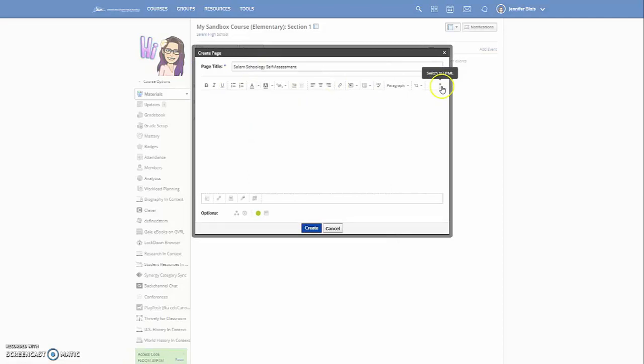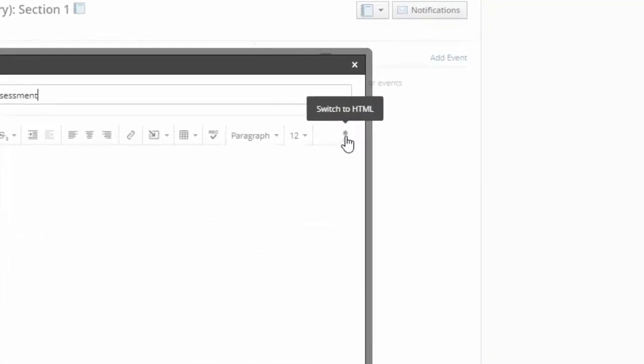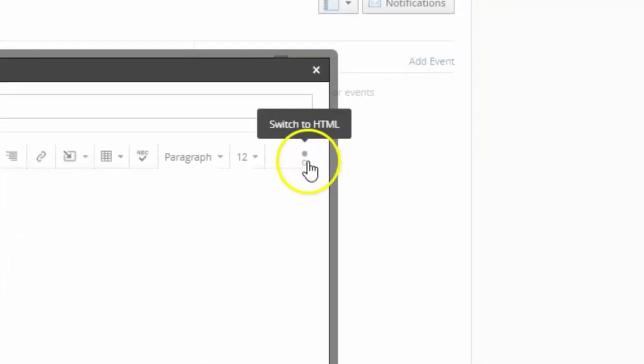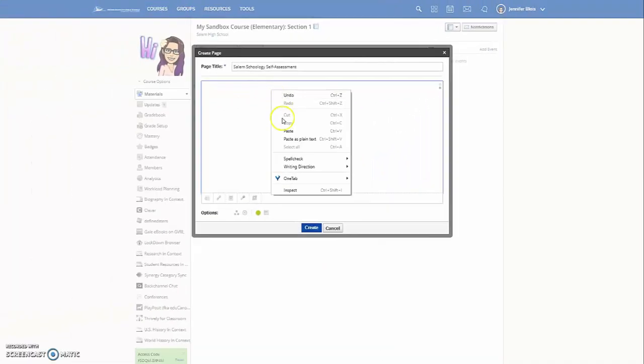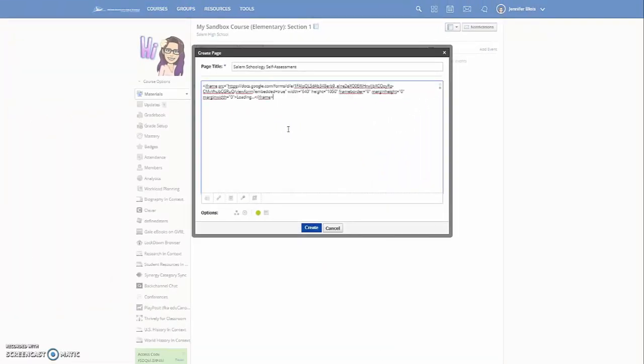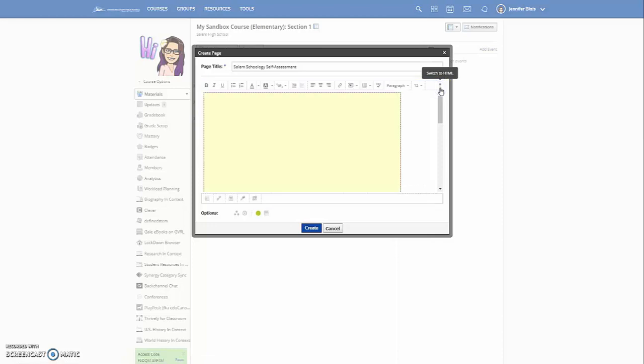Now we're going to come down here to the very end of the box and click the two little dots that switch it to HTML. That's going to accept that code that I just entered. So I'm just going to paste that in. And then I'm moving my cursor 2 down. If I click back to switch to visual, my code is in there. This is the box that my Google form is in, and I can add more information above or below that.